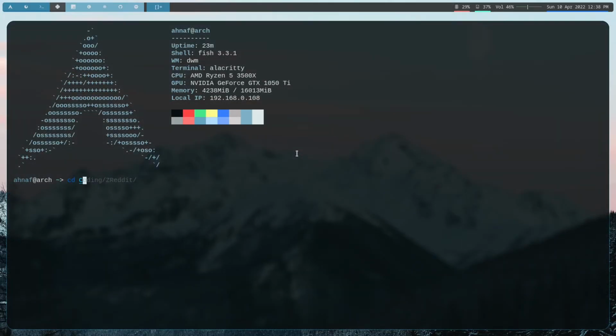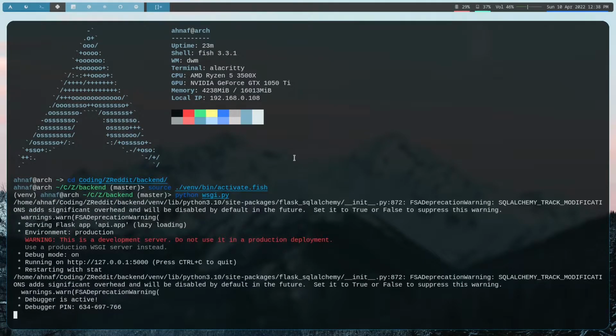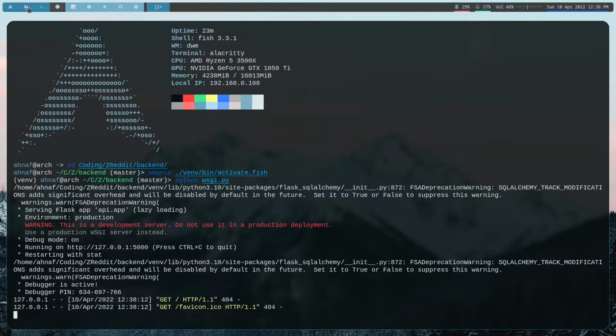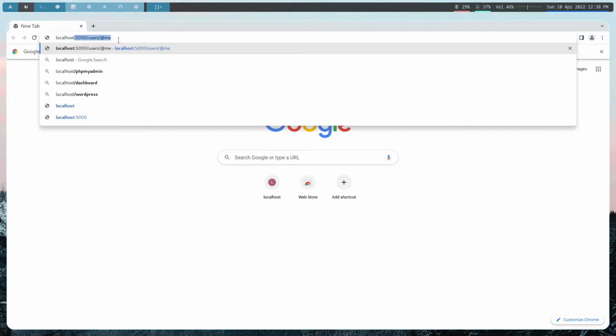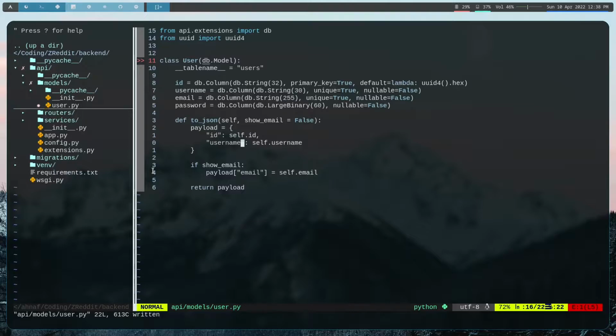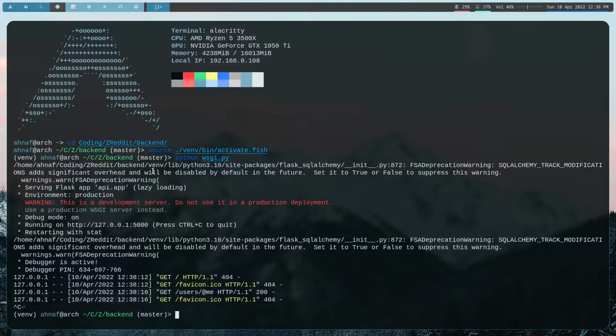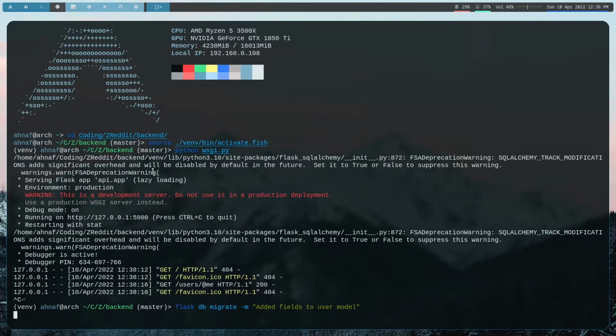Now let's actually run this. Let me go to my backend, source this, and then let's run the backend. And if I go to localhost, we have our endpoint here, but we need to first migrate our database. So for that, let's go over here. Let's do flask db migrate -m added fields to user model.